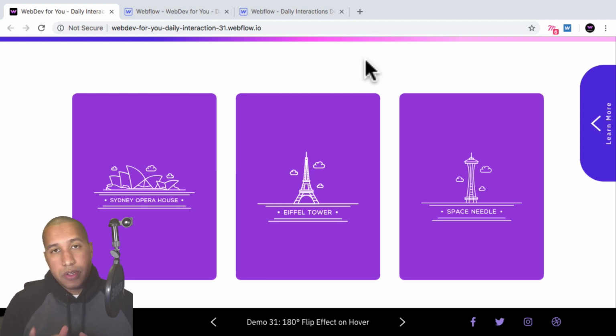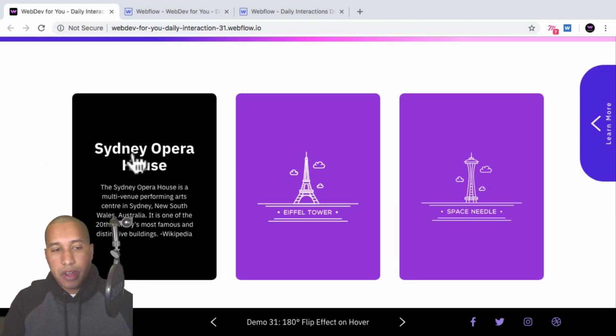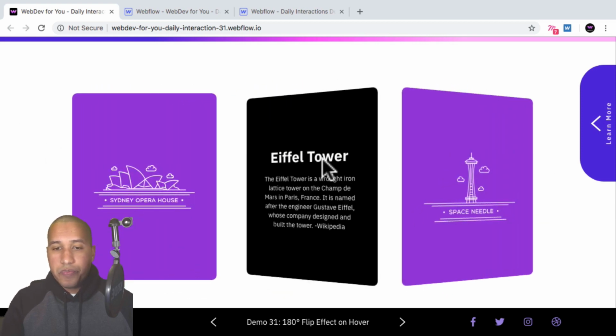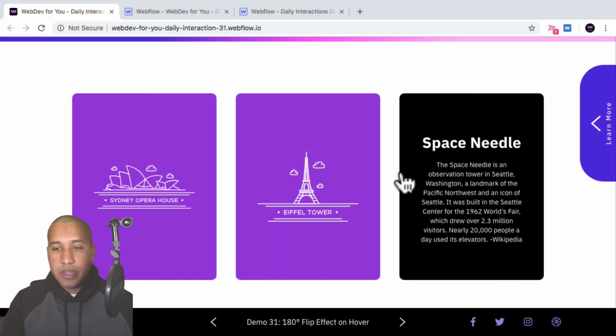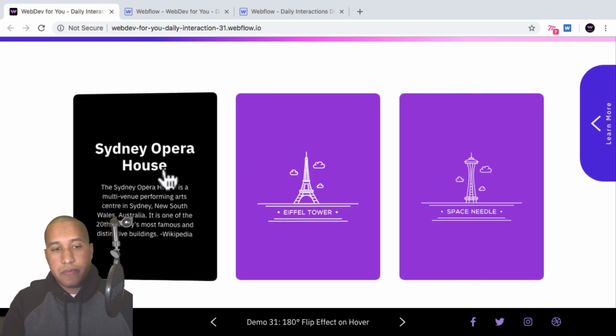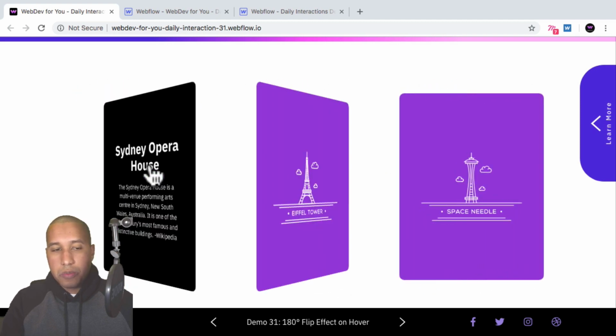Today we're going to go over daily interaction number 31, and we're going to create a 180-degree flip effect on hover. So here I have the example. You might notice that the demo page is a bit different as well. I thought it's a bit cleaner with some more white space and a few elements in a few different places. But yeah, I'll showcase the daily interaction. So here when I hover over these cards, they flip 180 degrees on the y-axis. All right, so this is what we will be building today.